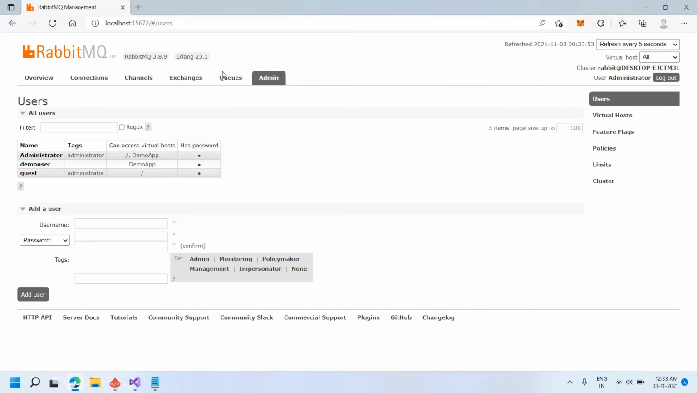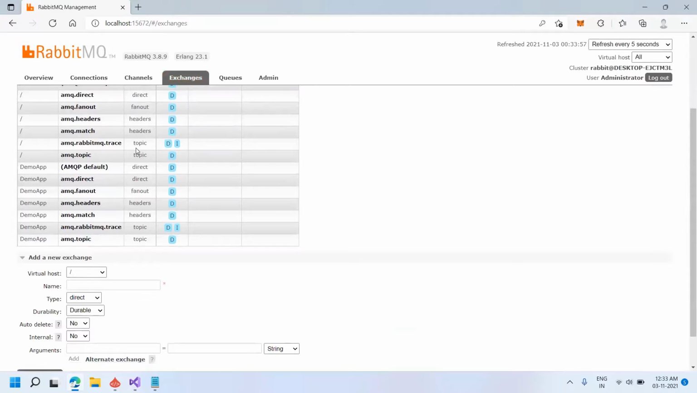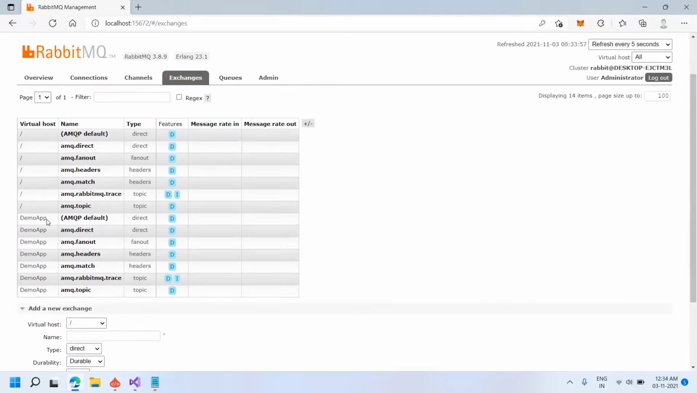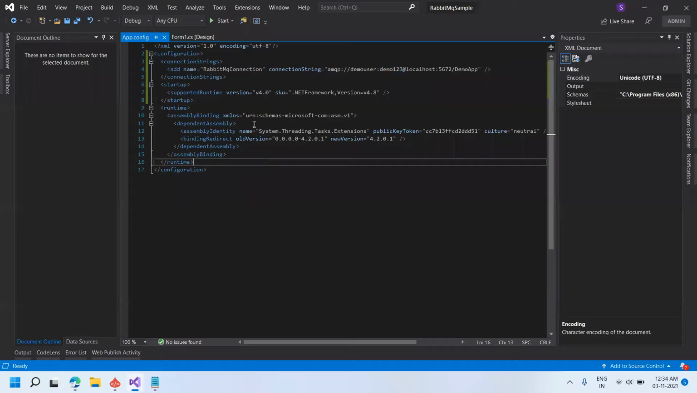There is a user, everything is fine. And if we go to exchanges now, you can see there are some new exchanges created automatically under demo app. These exchanges get created automatically by RabbitMQ, but we are not going to use any of them. We will be creating a new exchange from our application programmatically. Also, we'll be creating new queues and binding the exchange with a queue, all programmatically. So let's see how we can do those things.